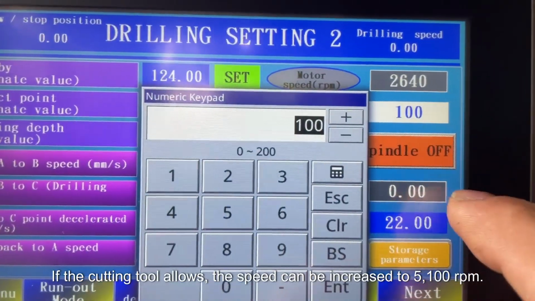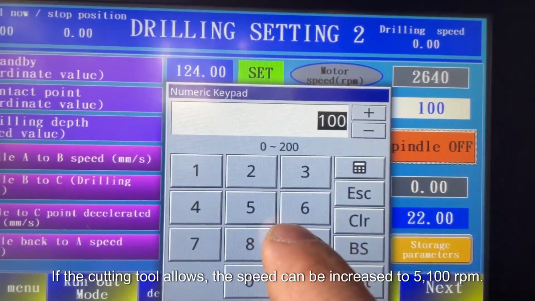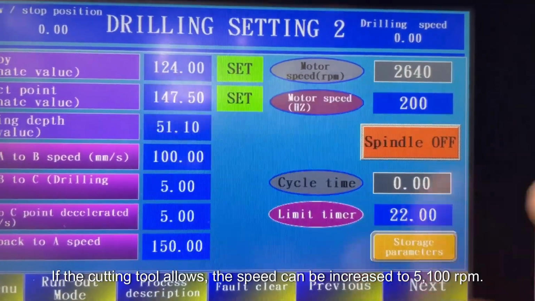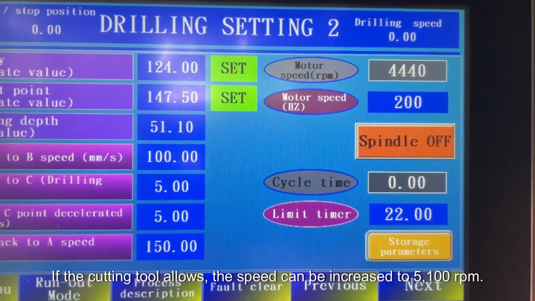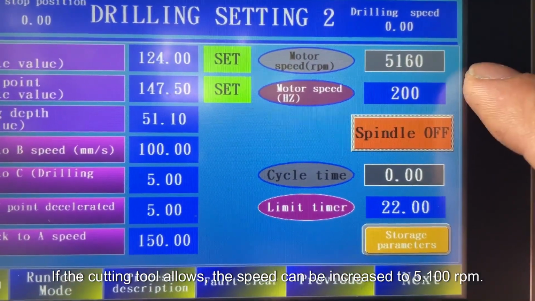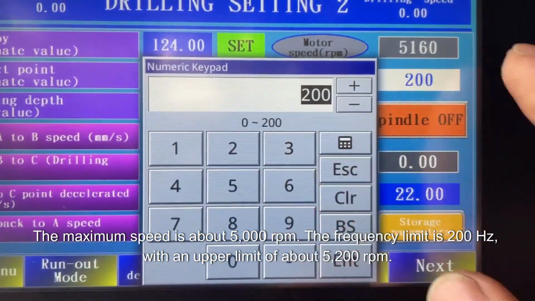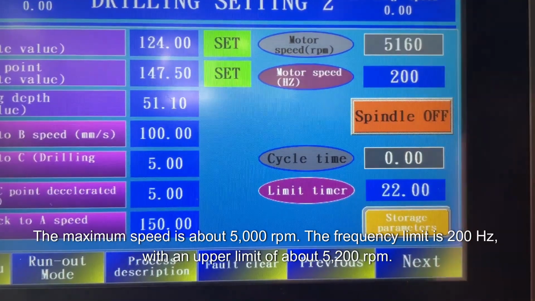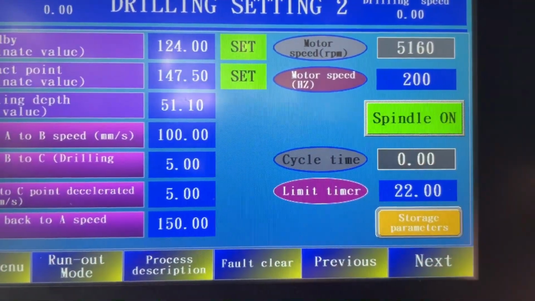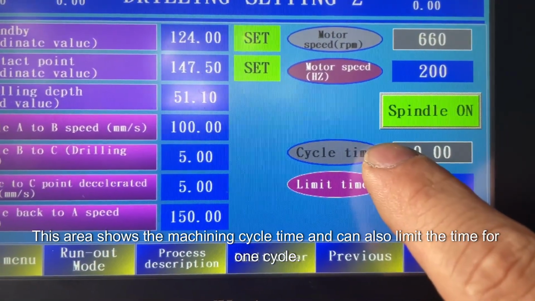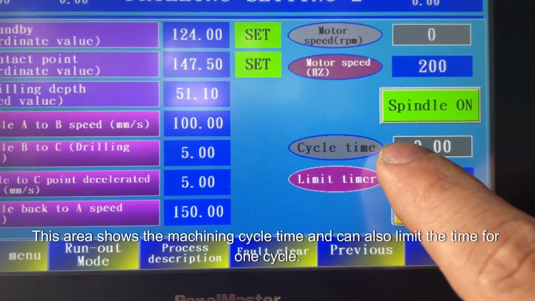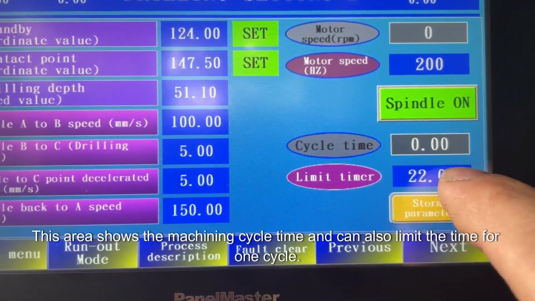If the cutting tool allows, the speed can be increased to 5,100 revolutions per minute. The maximum speed is about 5,000 revolutions per minute. The frequency limit is 200 Hz, with an upper limit of about 5,200 revolutions per minute. This area shows the machining cycle time and can also limit the time for one cycle.